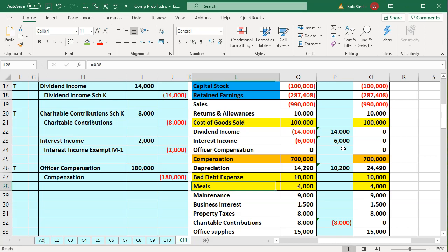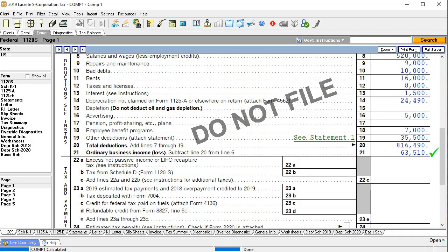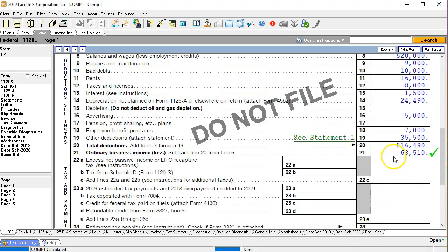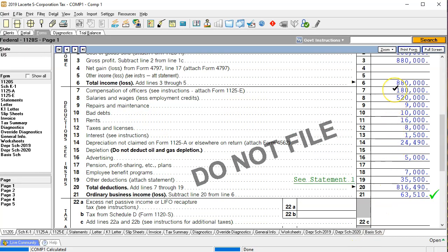Well, let's record this out. Officer compensation in P24 is going to be equal to that 180. And then in P25 equals the 180. So now we've got the 520 and the 180. Now you might say, hey, I don't even need to do that. I can just do that in the tax return over here. And why do I need to adjust it over? I could tie out the same bottom line number, and then I could just see in the tax return it's broken out. You could do that, and that's fine.